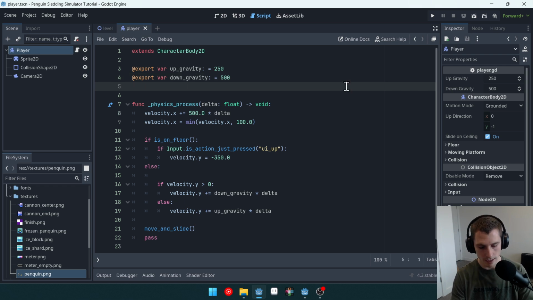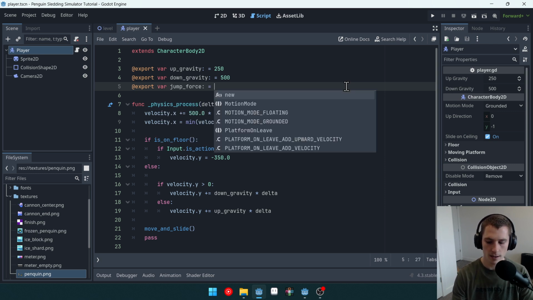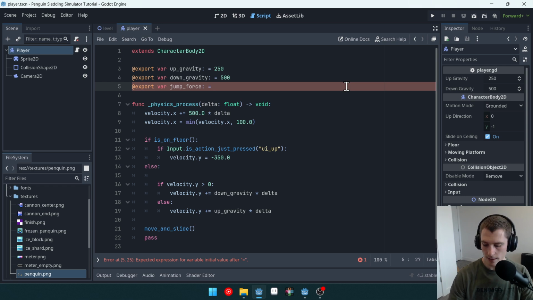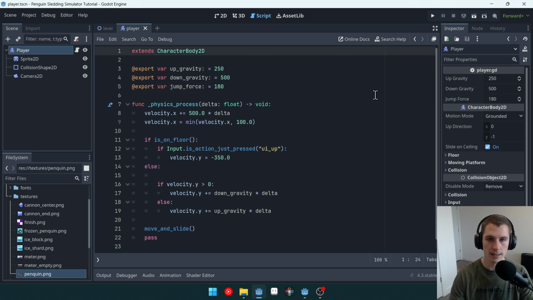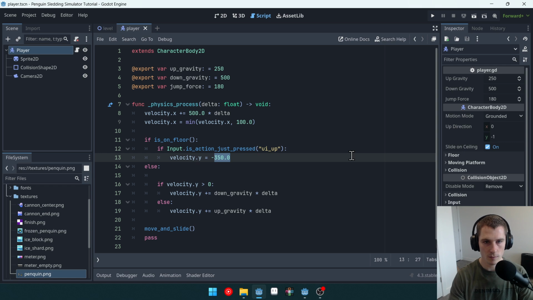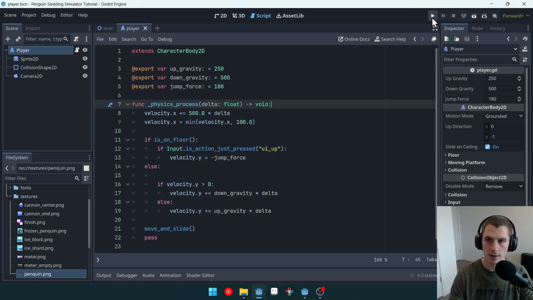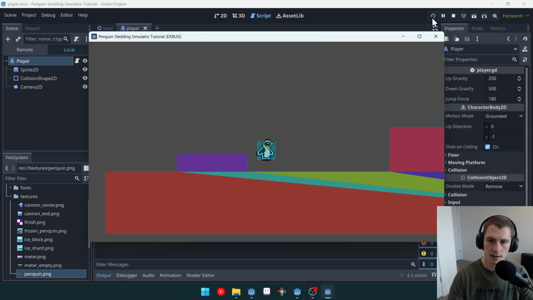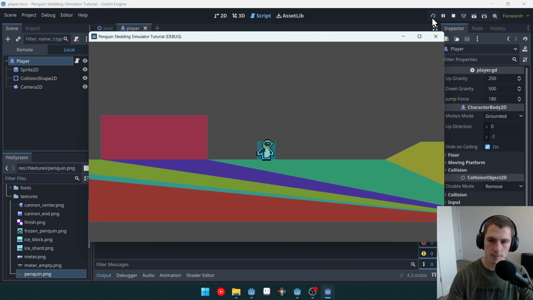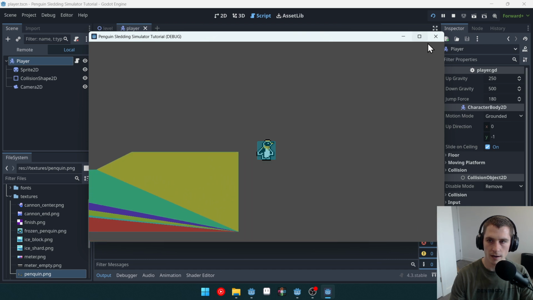So let's create a new export variable. We're going to call this our jump force, and we're going to set this to 180. So now we only want to be able to jump when we're on the ground, and we've already set that up here. So if is action just pressed UI up, velocity minus equals 350, we're going to change this to jump force, instead of 350. Now let's give that a try. And that's much better.